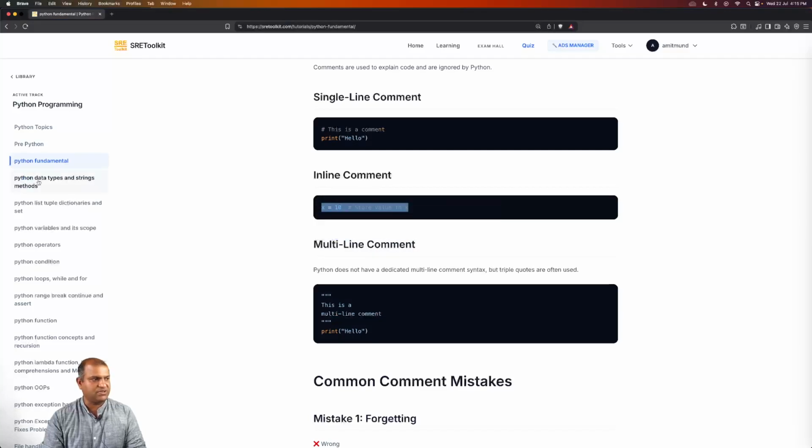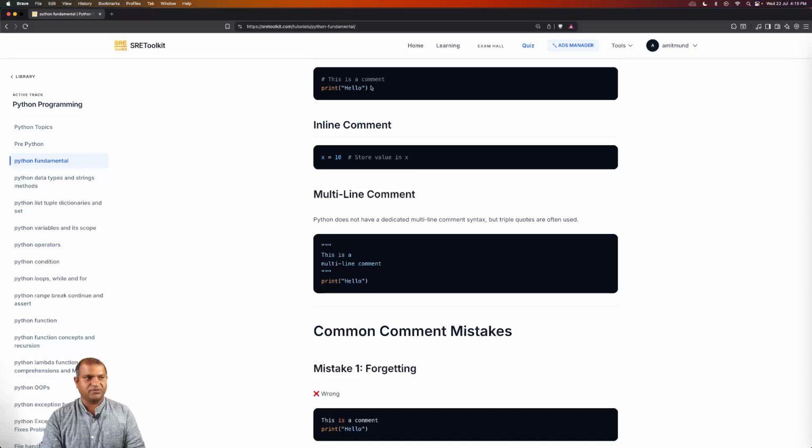So in our notes, the next one is about data types. Fine. These are the comments. Okay, so comments before the line itself and inline comments. Sometimes you want to write multi-line comments, right? And this is how you write the multi-line comments.